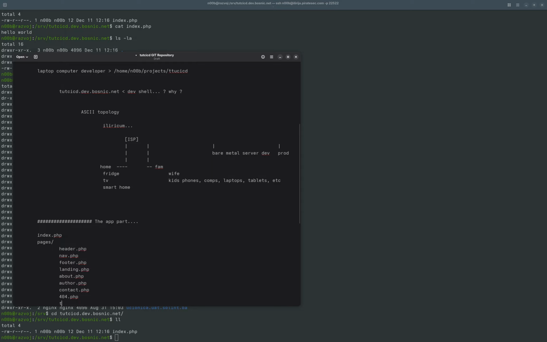No. This one will be again on the root. We will have CSS and put the CSS file here. And here will be some readme. Okay, this is what we will do.